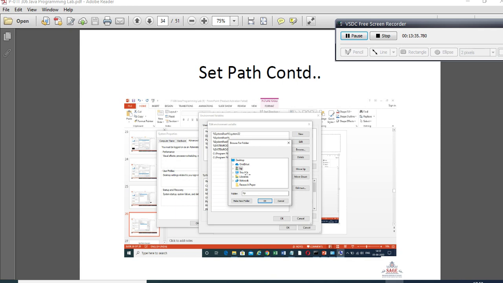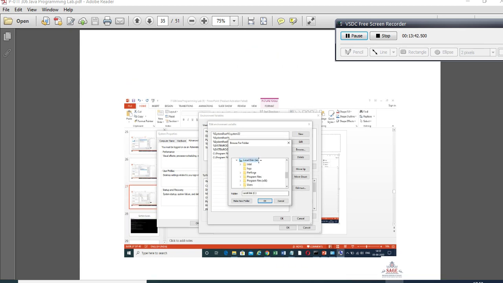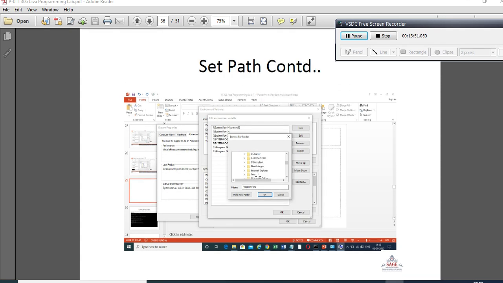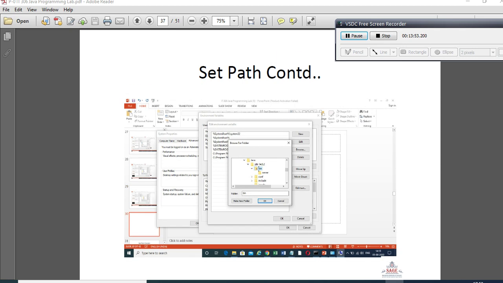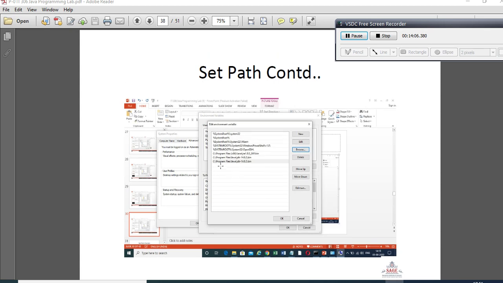Inside Program Files I will find Java. When I click on Java, the JDK, that is JDK 14.02, will come automatically, and inside that is bin. Click on bin, and then the path will be set up to bin. So here you can see C:\Program Files, up to bin. Then click on OK, and then click on OK. Now this is how to set the path. I think you are clear about how to set the path.